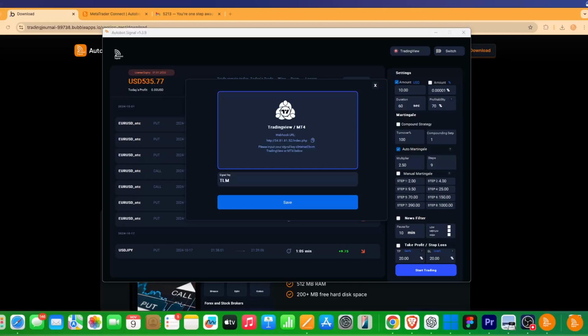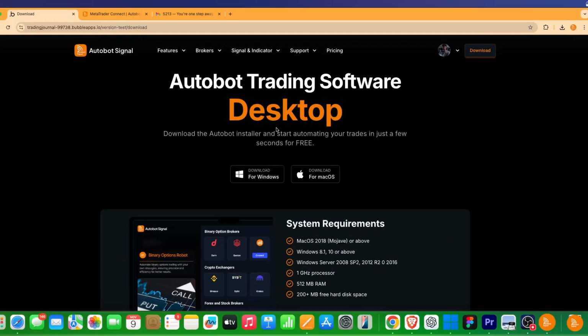Once logged in, you'll see a Signal Key input box appear. This Signal Key is essential for Autobot to execute trades. Without it, the bot won't operate. Be sure to enter your Signal Key before moving on. There are 3 ways to obtain a Signal Key to start automating your trades.